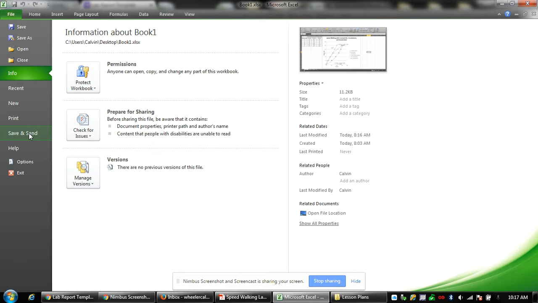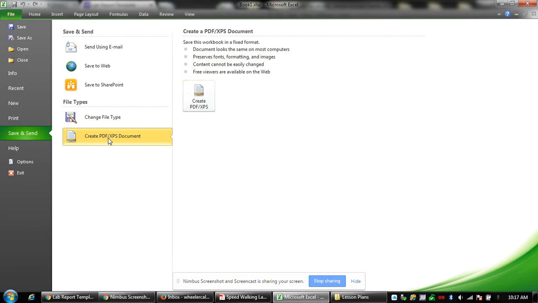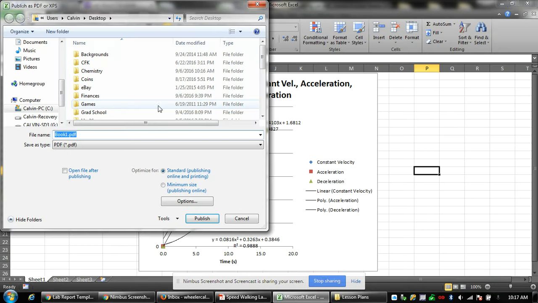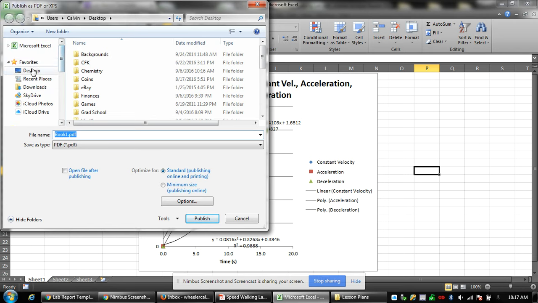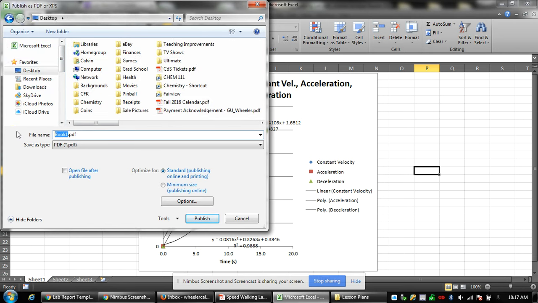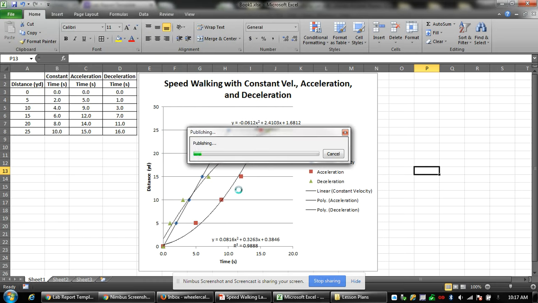So I'm going to go to File, Save and Send, Create PDF. And I'm going to save it to somewhere where I know it's going to be. I'm going to call this Speed Walking Lab Sample. Save it to my desktop.